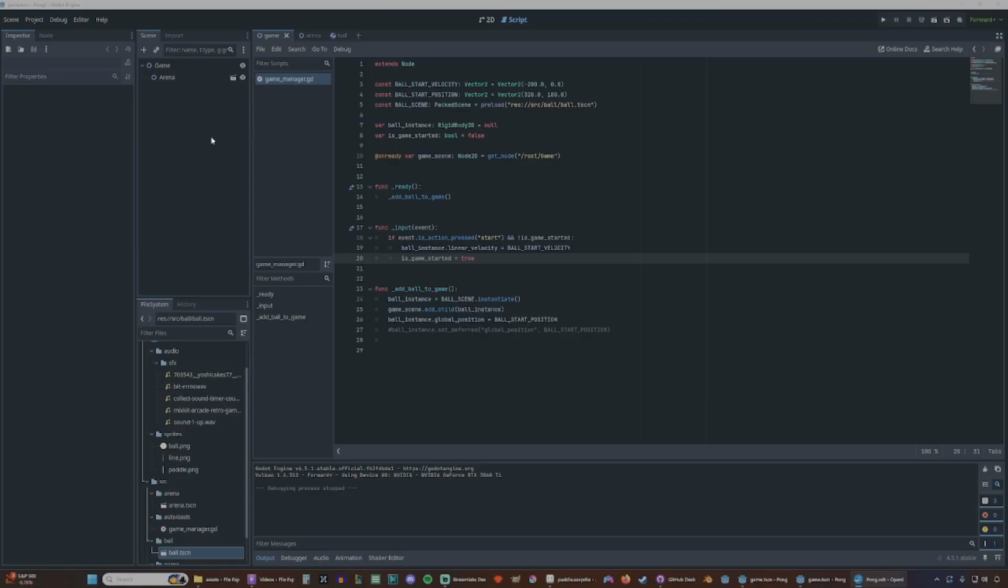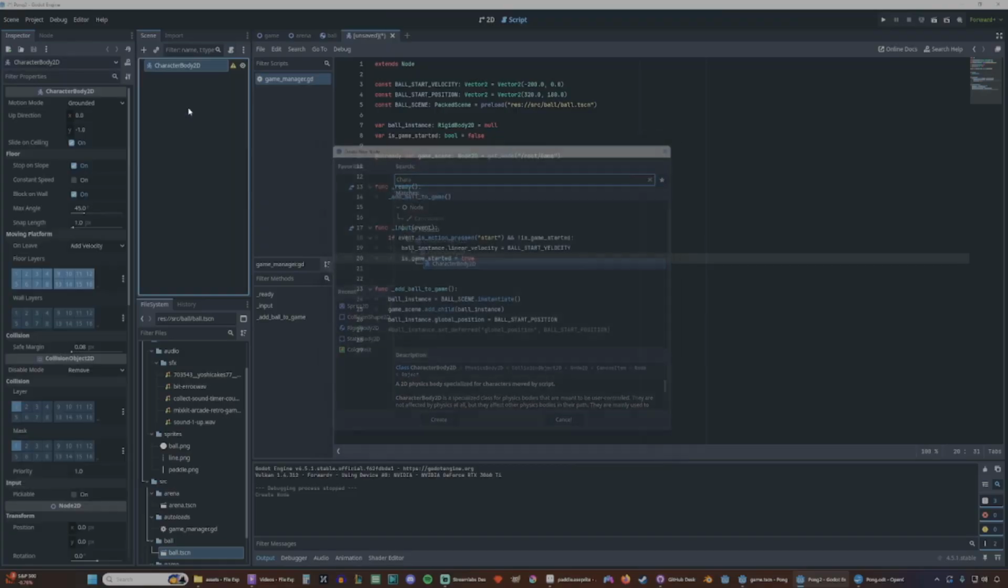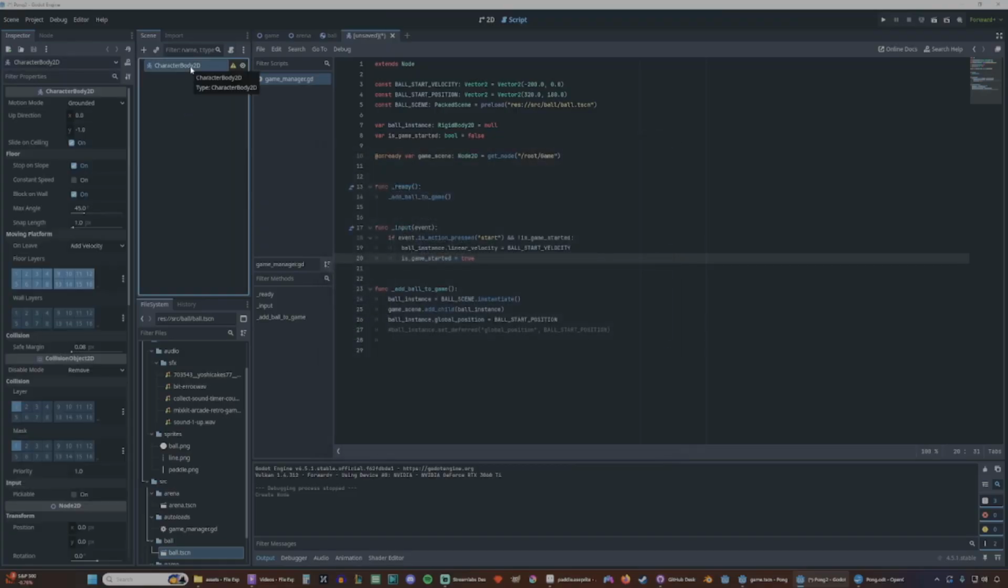Next, let's set up the player's paddle. Let's add a new scene here. We're going to do other node, and we're going to make this a character body 2D because we want to control this either through scripts or through inputs. So for the player, we're going to want to control this with our keyboard and joystick.